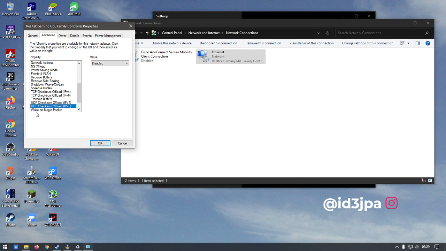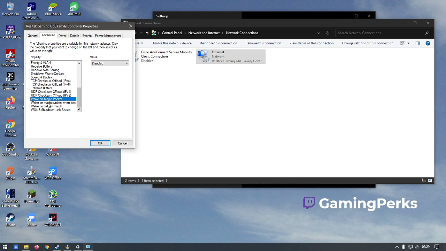Wake on magic packet. Let me see, click that. There you go. And then the last 3, wake on magic packet when system is blah, blah, blah. There you go, disabled. Wake on pattern match, there you go. And WOL and shutdown link speed. There you go. No speeding down, please. Thank you very much. All right.